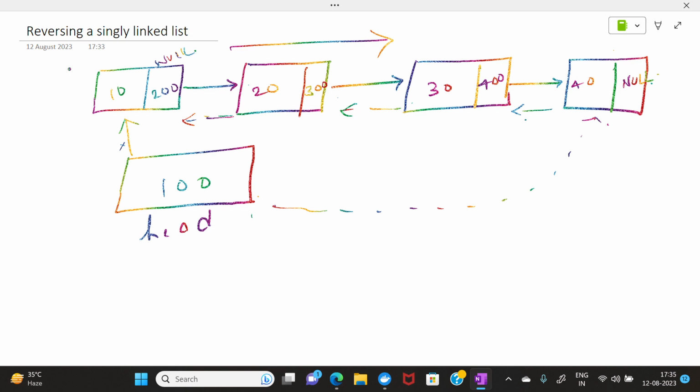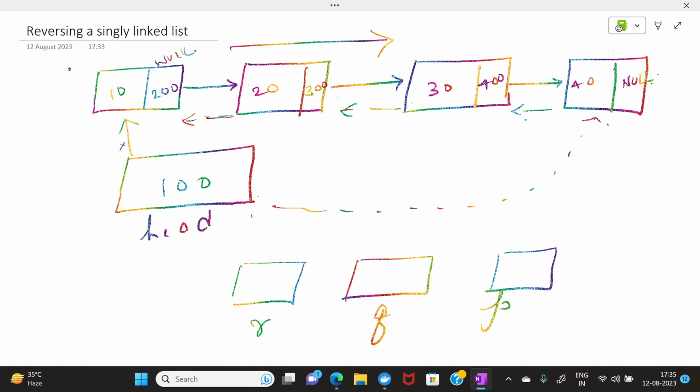Okay, so let's say we take 3 pointers. Let us name them P, Q and R. Now R will contain our head address, let's say 100. Now R is 100. So Q should point to 200. Of course, if R is 100 and Q is 200, it means R is here and Q is here.